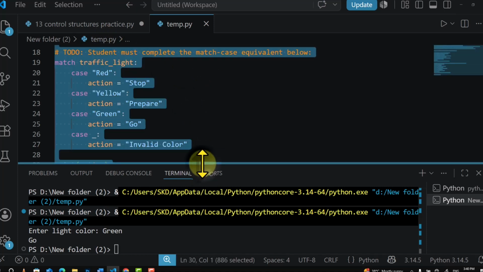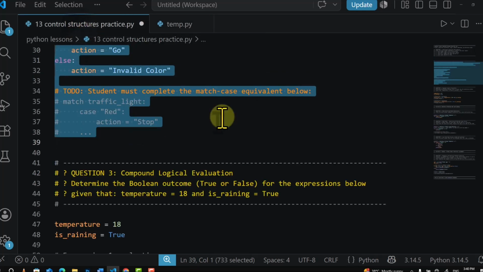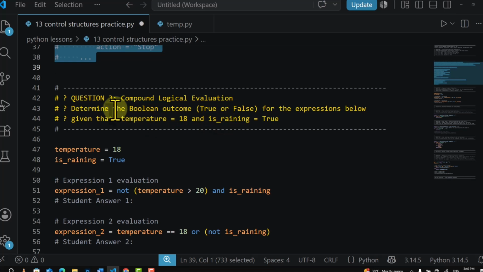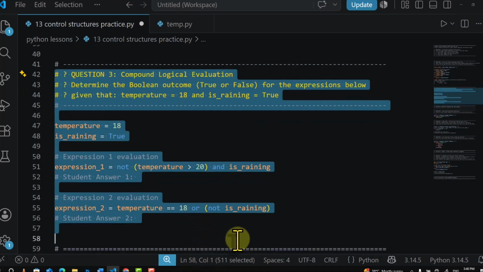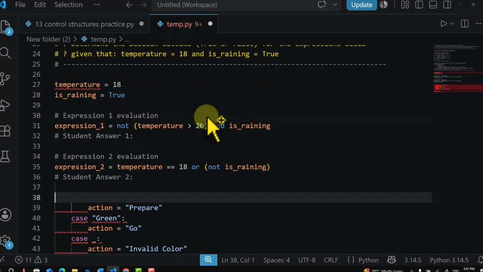Let's go to the next question. Okay, what is this in the next question? Question 3, compound logical evaluation. Okay, so let me just copy this all. Let's see what happens. Control C. I'll just control paste it here.